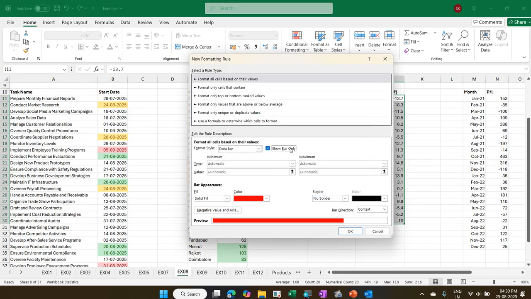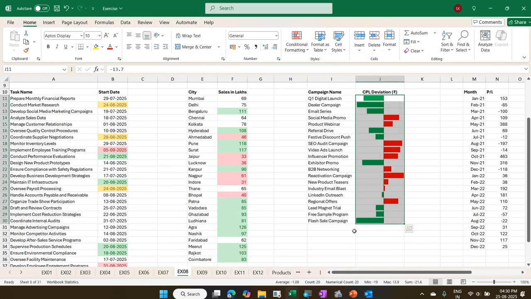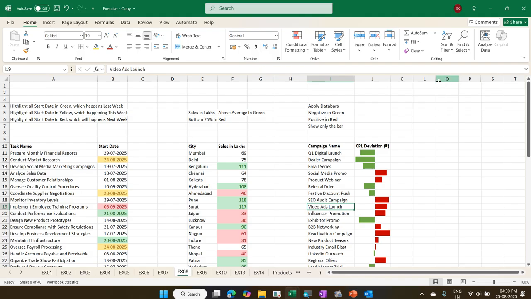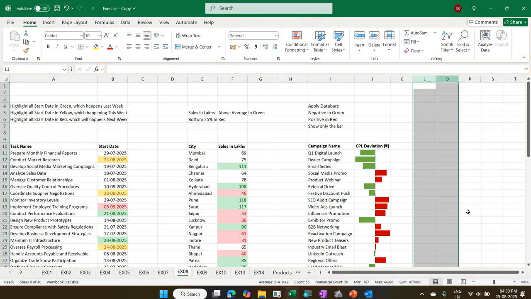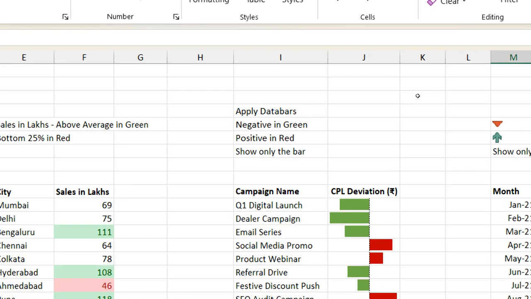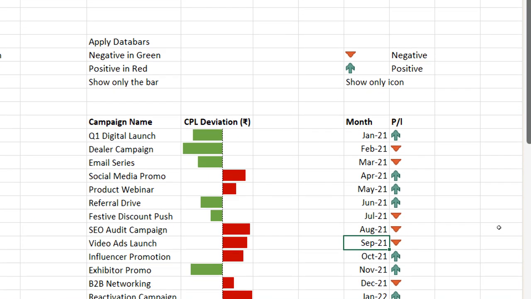The next one, month, P and L. For month and P and L, you are going to apply the icon set. I want the same icon. Negative means red down arrow. Positive is green up arrow. And you should show only the icon. No yellow colors. There should not be empty. You should not get a yellow color. You should not get an empty also.